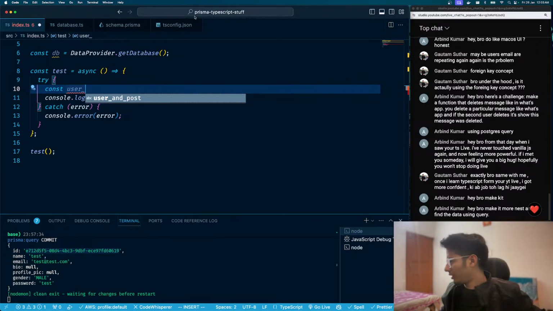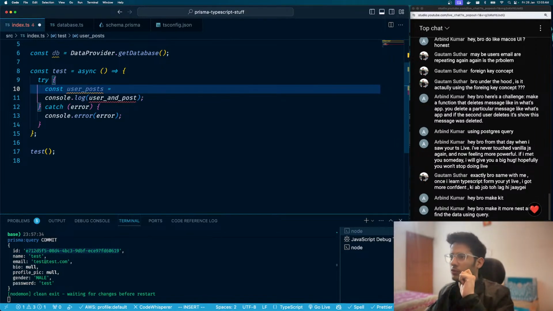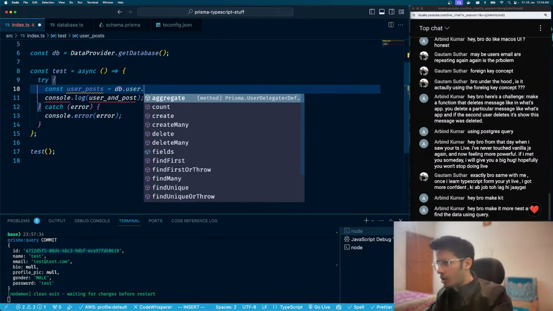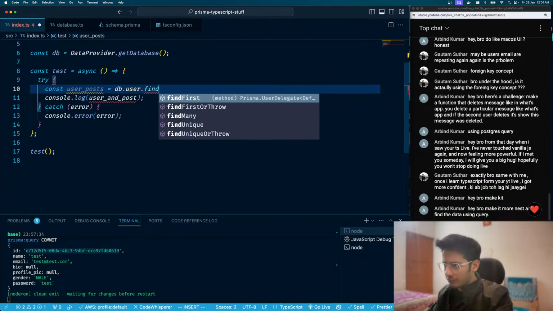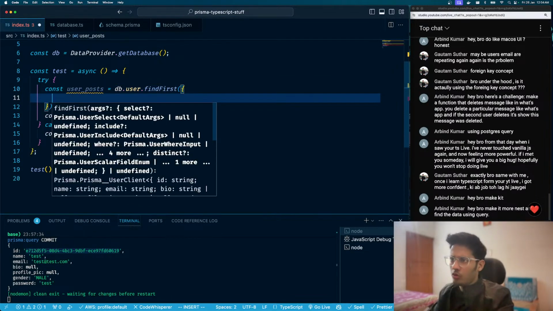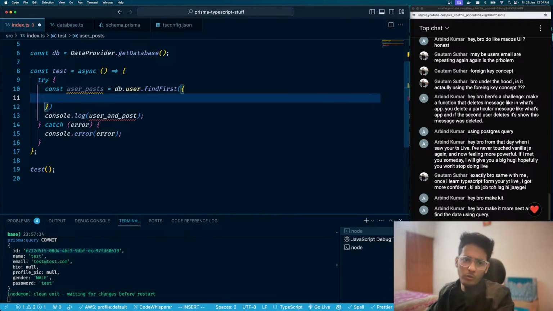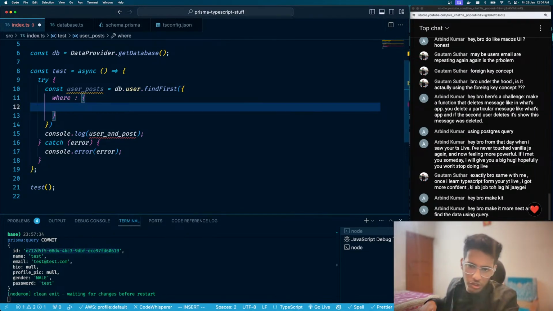Hey bro, make it more nested and find data using a query. We'll do that, of course. We'll say user post, where we want to do user and post both. So how do you do that? You do db dot user dot find, right? You use find to find stuff. And then you have a where clause where you can pass all the conditions it should meet, right?